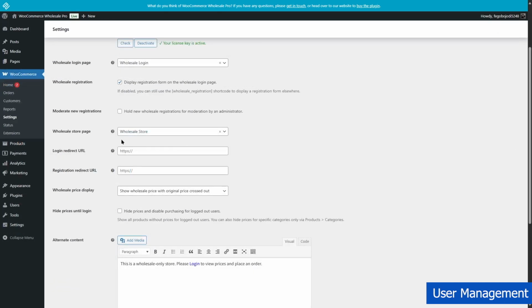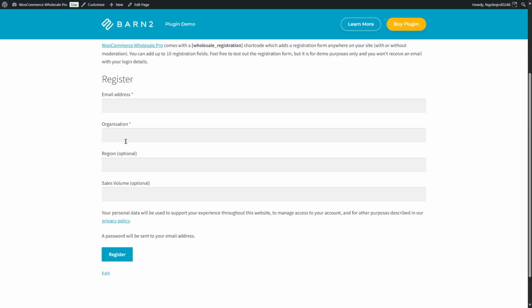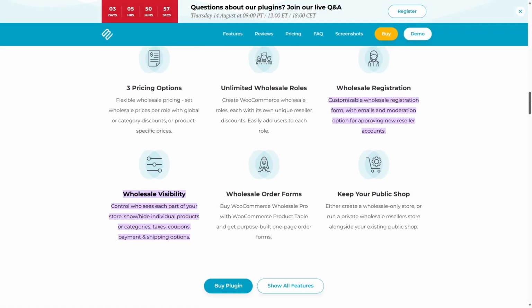User management is a standout feature. The plugin creates a wholesale user role, and you can set up dedicated login or registration pages. You can approve registrations manually for extra control or allow automatic signups. Plus, you can create multiple user roles for tiered pricing, like VIP wholesalers getting bigger discounts.